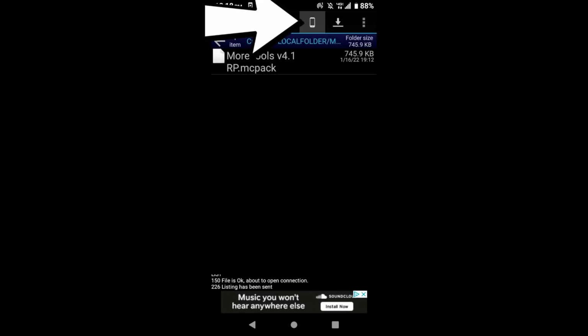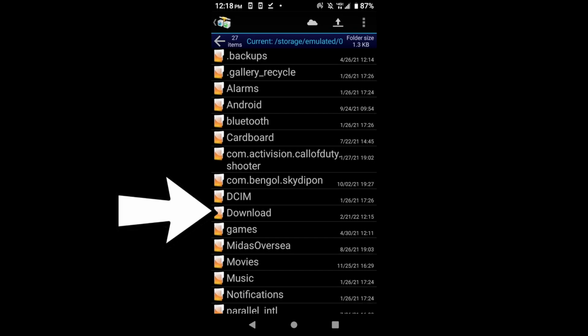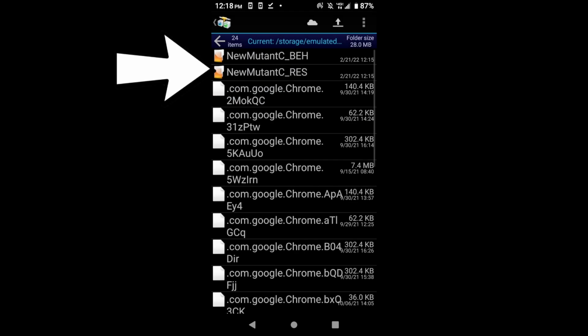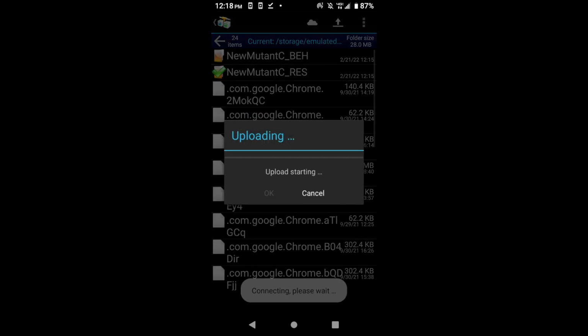Once we're in here, it's the same process as the behavior pack. Press the button third to the top right here that looks like your phone. It'll take you to this screen right here. And from the screen, you want to go to where it says download. Press on download. And after you open up download, you will see your Mutant Creatures resource pack right here that you want to hold down on. And then you want to press the button second to the top right here that has that upload screen to it. And you want to go ahead and press OK on this notice.